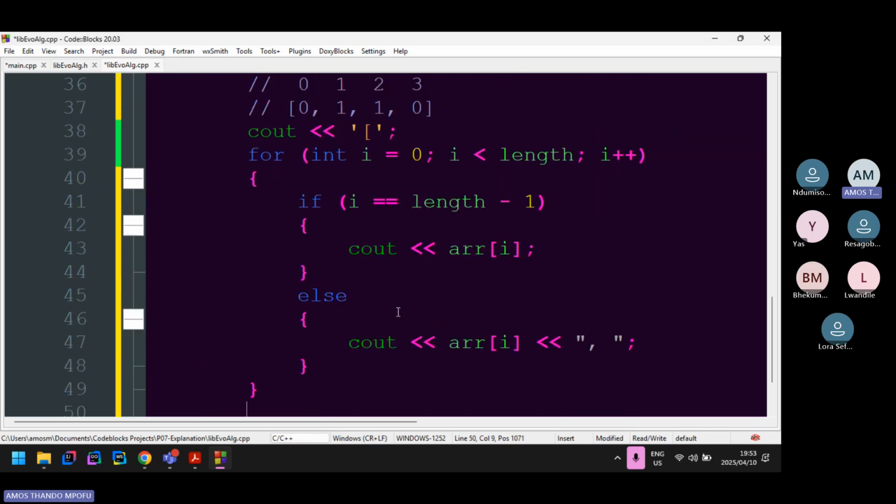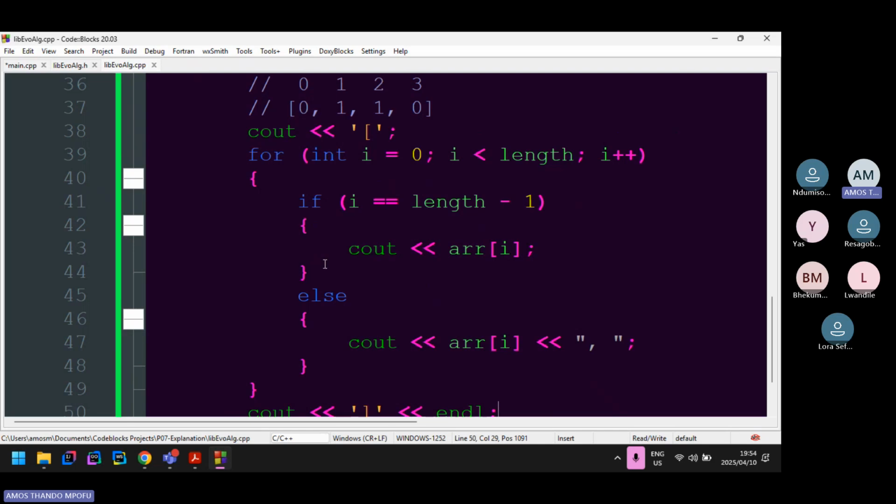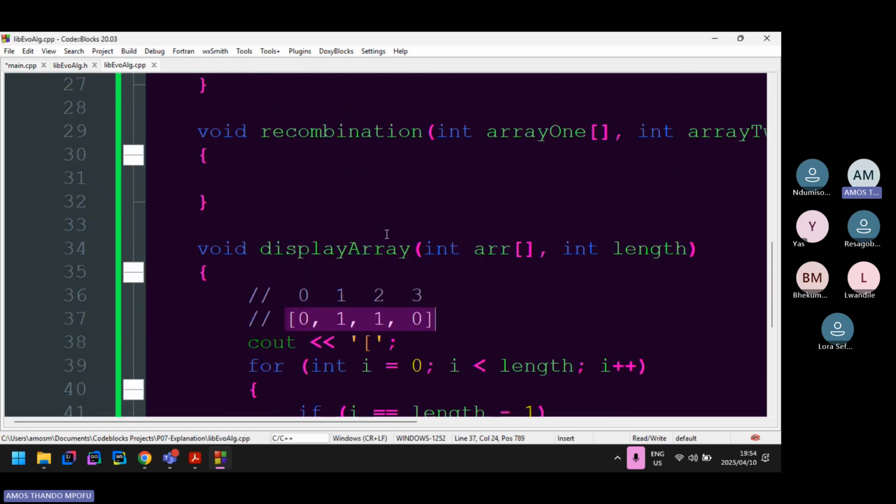Then after the loop, because after displaying, it's going to keep on repeating this for all the number of elements that are there. After the loop, don't forget to display your closing square bracket. So I'm going to say cout the closing square bracket. Then I'm also going to output an end of line character, because now I'm done displaying my array. And then this is the code for display, if you want it to be in this format. Then we are done doing that.